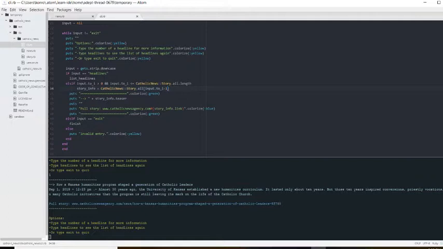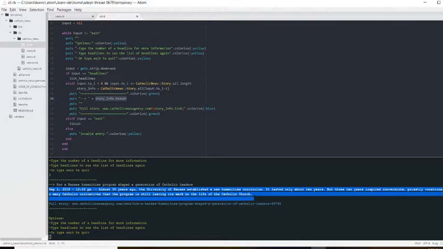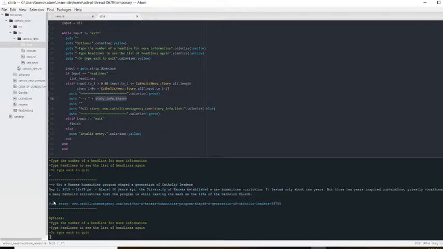So we'll say story info.teaser, which if you come down here and look in the actual outputted text, it's this. That's the teaser. Gives the date and a little blurb here regarding what the article is about to make the reader want to, hopefully, investigate the full story.